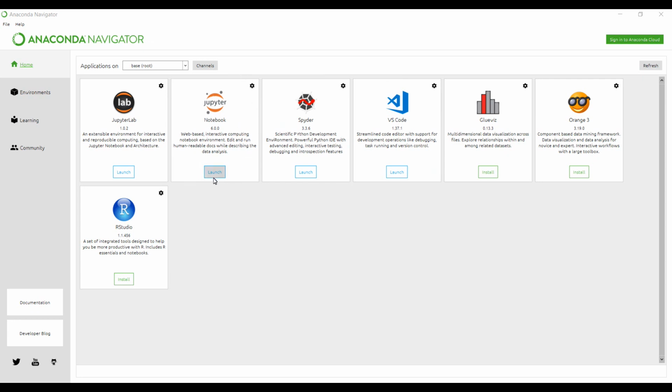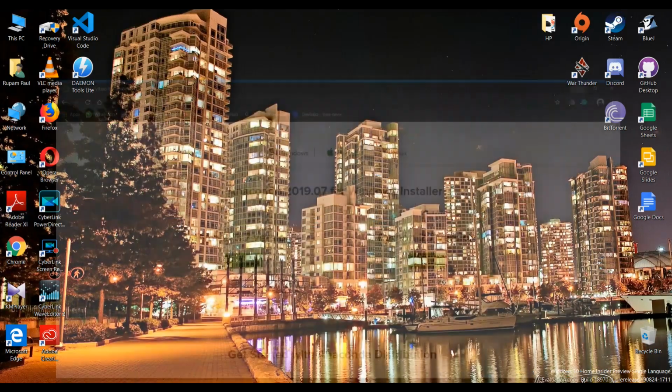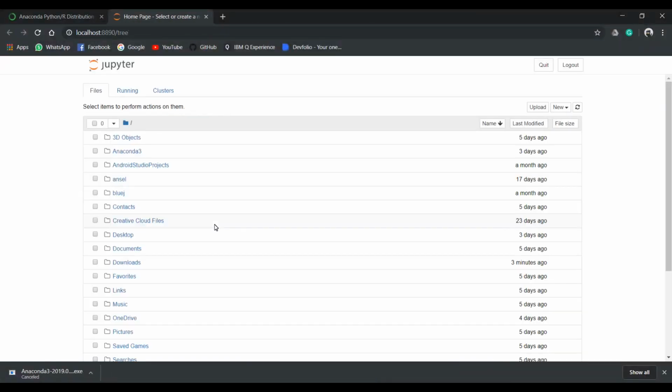So we'll click on launch Jupyter Notebooks. Jupyter Notebooks will basically open in your default browser. For me, it's Chrome. For you guys, it can be anything. So not Microsoft Edge, guys. Please don't use Microsoft Edge as a default browser.